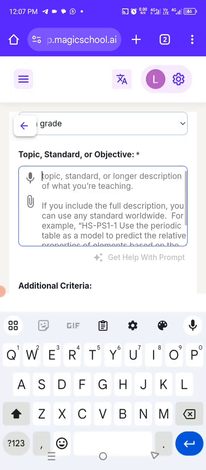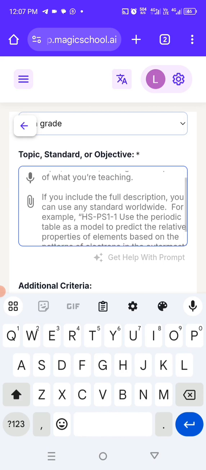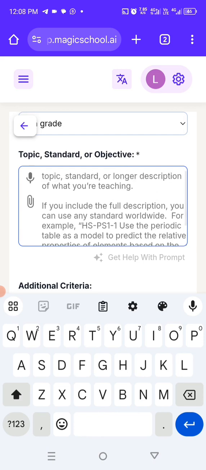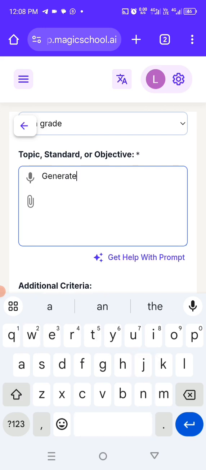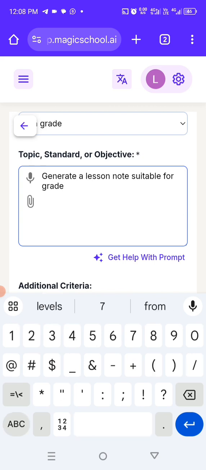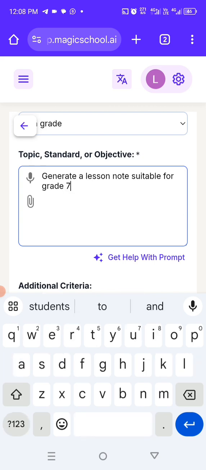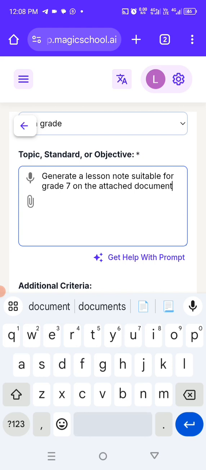Now there's something I need to talk about. Here is for topic, standard or objective. This part is for topic, standard and objective. So for here now, we should just write: generate a lesson note suitable for grade 7 on the attached document below.